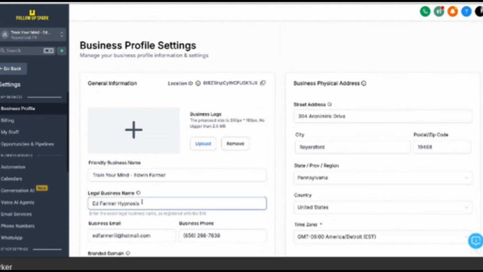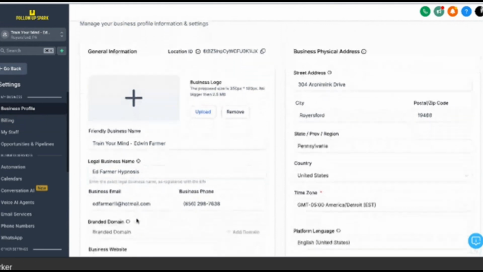Number three is getting your email. You can either be ed@trainyourmindhypnosis.com or info@trainyourmindhypnosis.com. Usually what they'll do is give you one, and then you can have as many as you want, like carbon copies, so they normally give you the support and you only need one. But it's nice to know that they can give you more than that as well.